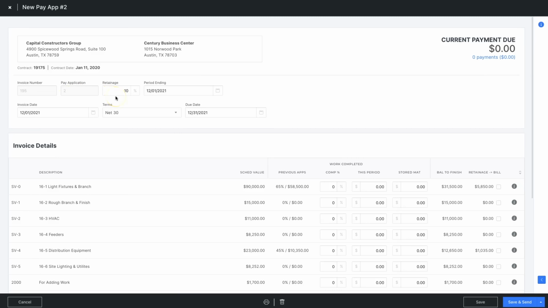Retainage is set up in the project setup screen, but it can be changed here if needed. Basically, retainage is what we can charge for that month. We'll withhold 10% of that each month, and then bill that retention at the end of the project. This is a standard practice in construction.